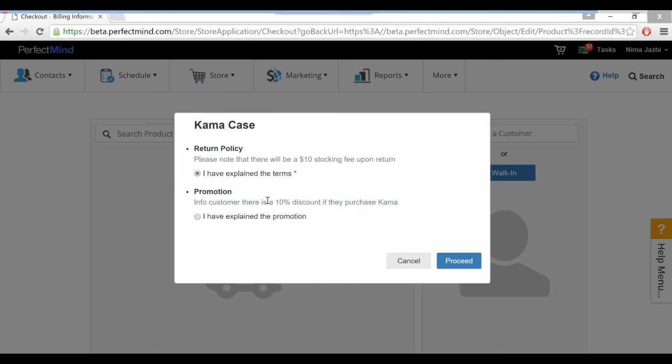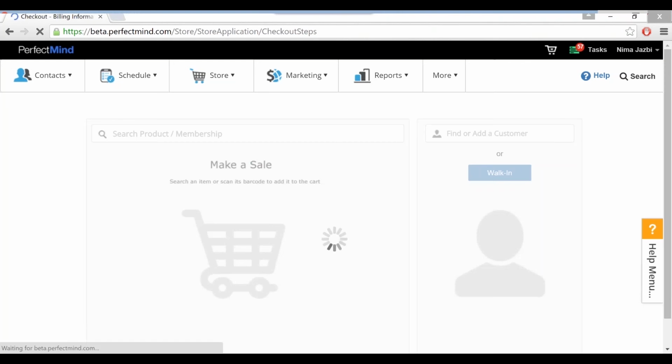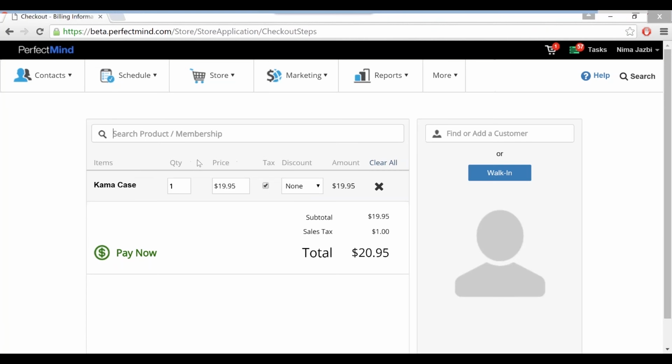In the next section, I've added a promotion. I'm mentioning to my staff, when they're selling this product, to tell the customer that now that they're buying a case, they get a 10% discount for the actual product itself. Or maybe you're not mentioning a 10% discount. You can just remind them that someone who's buying a case, you should talk to them about purchasing other products as well. So it's as simple as proceeding, and as you see, the product gets added to the cart.